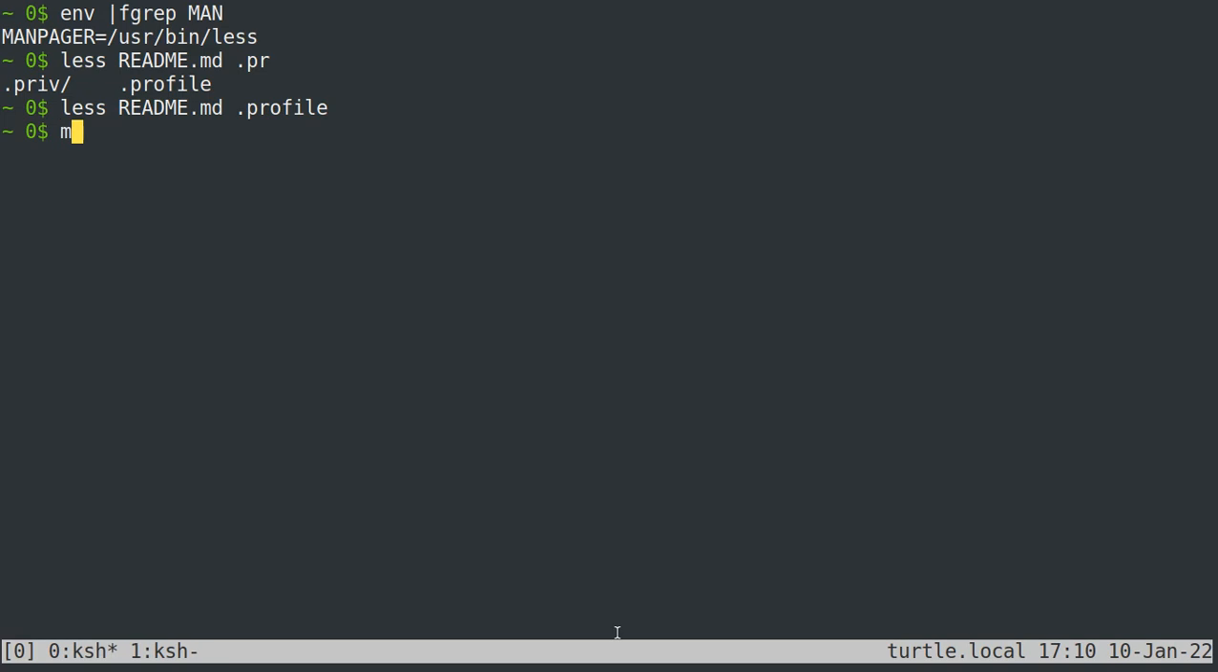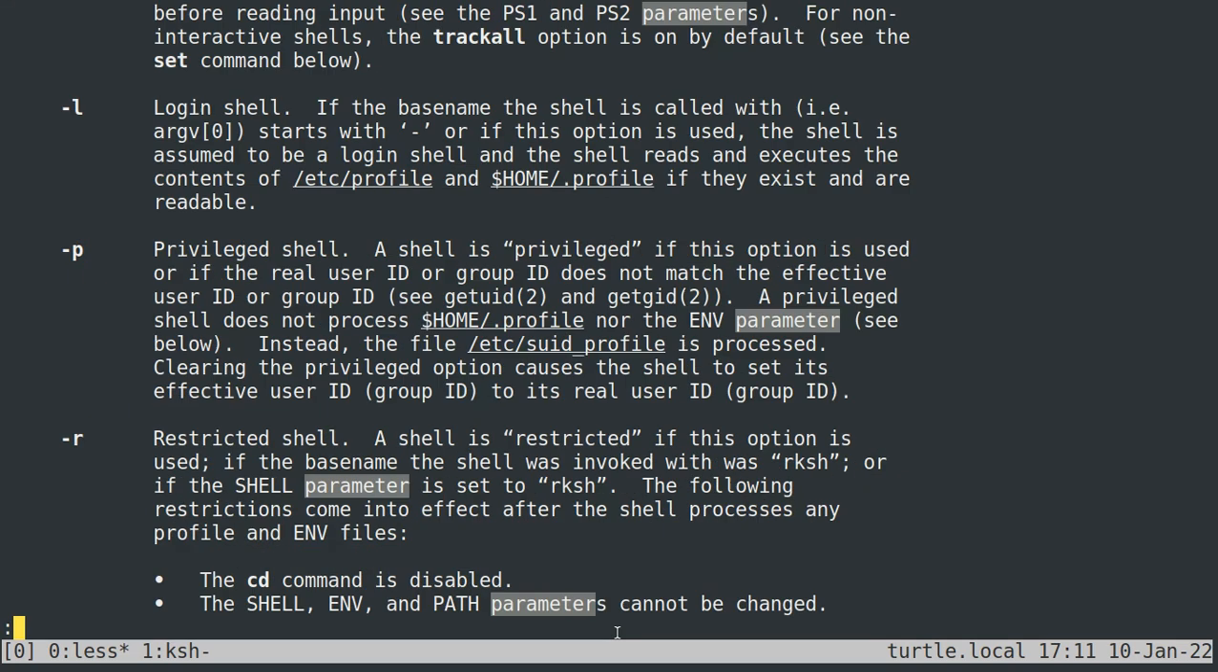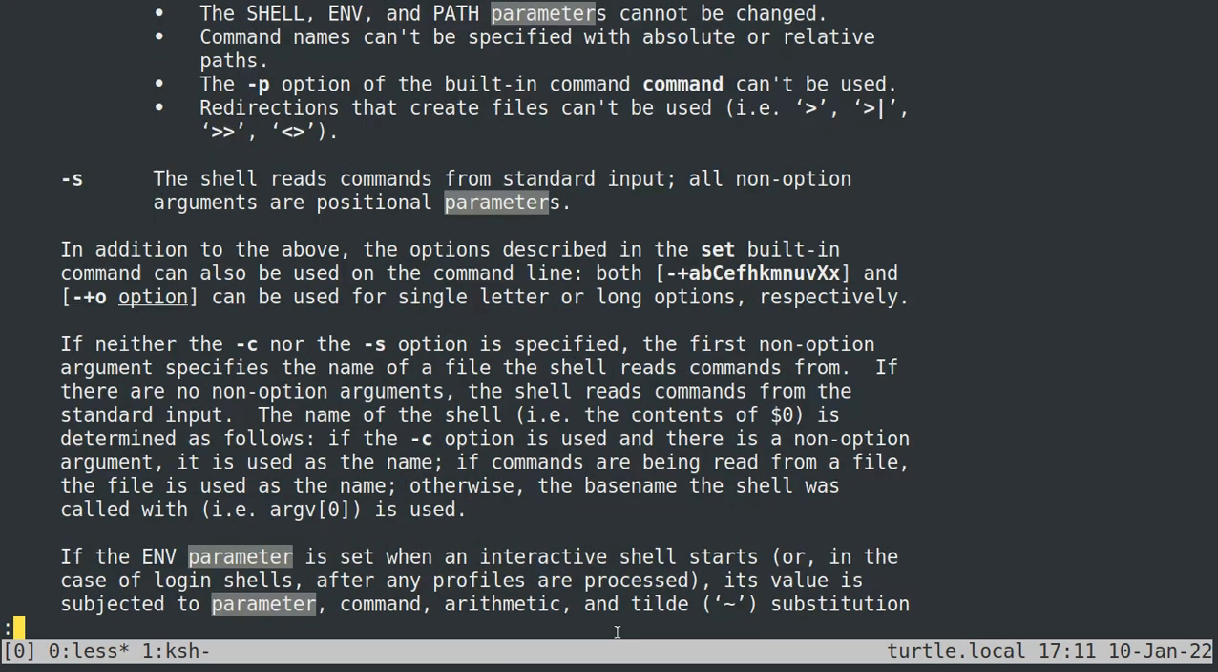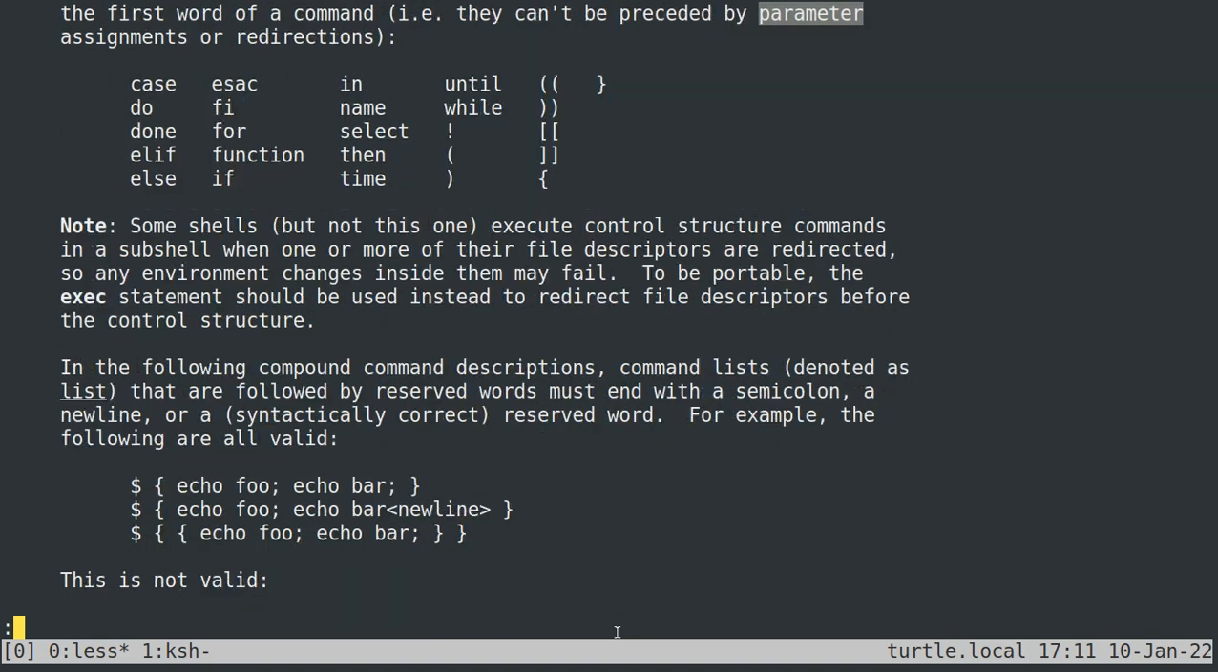However, if you've got maybe a longer manual page that you're reading with less, like the Korn shell manual page, one of the things that you might want to do is search for some text in that text file that you're reading. And you can do this with forward slash. So I'm going to look for parameter. Right? And you can see there's a lot of them. And you can scroll through all of them by just typing n. That'll take you to the next match. And you can go to the previous match with shift N.